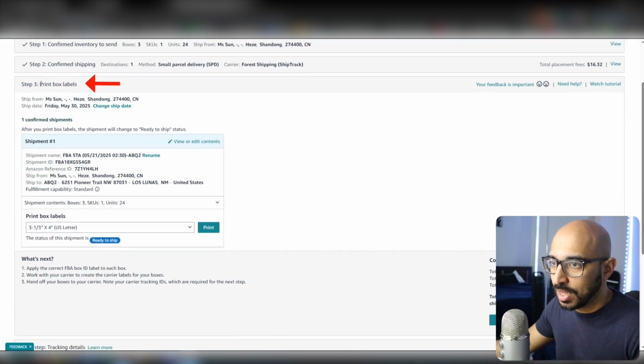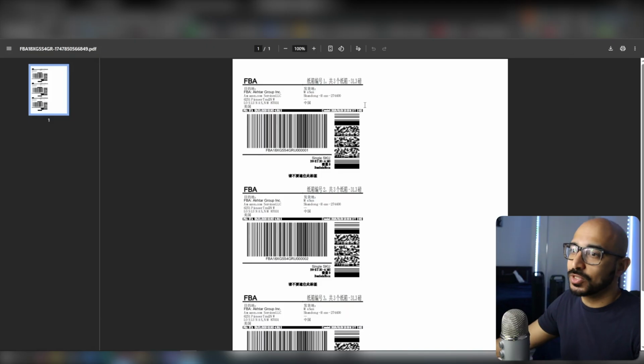Okay, step 3, print box labels after you've confirmed the shipping. So these are all the final details, exact address where it's supposed to go, shipment name. You can rename this, by the way, if you want, and it's totally up to you if you want to organize it based on something else. But what you want to do is then click print. There you go. So this is what it would look like.